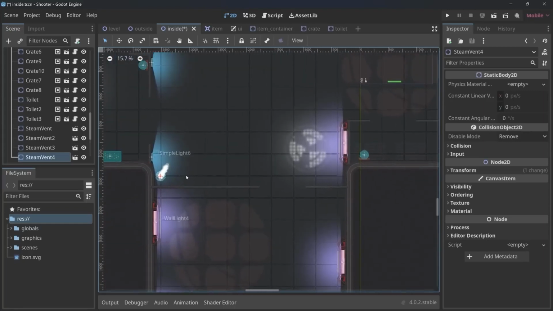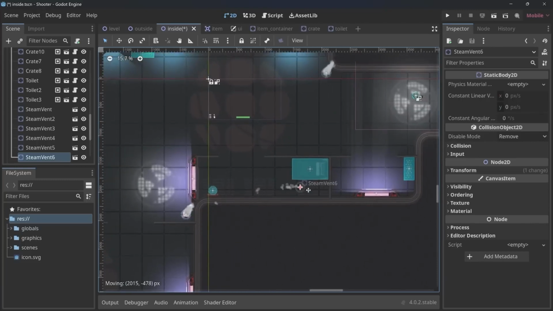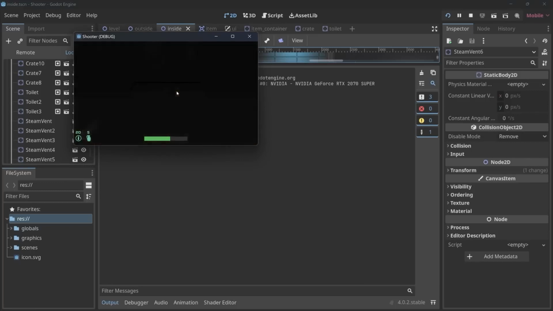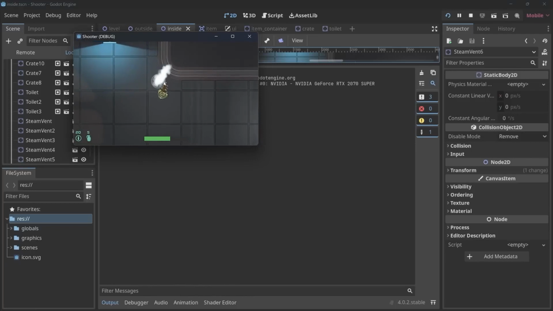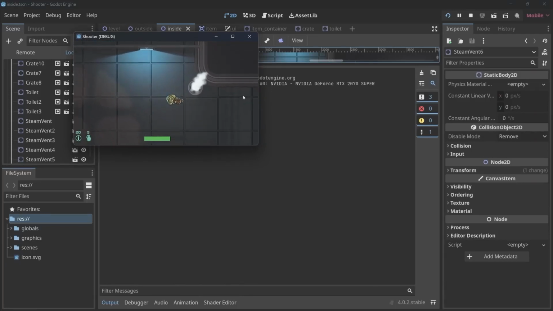It doesn't really matter for this tutorial, but obviously, the more time you spend on this kind of work, the more realistic your game is going to feel and look. I guess here works. Once again, let's try all of this. And if I go inside, we have steam vents, and collision is also working. And once again, this is feeling quite nice.